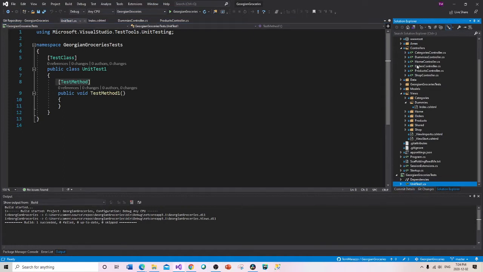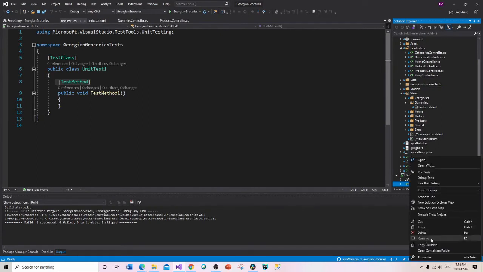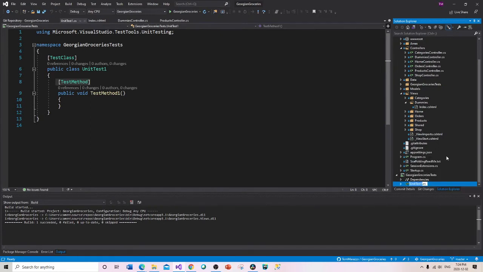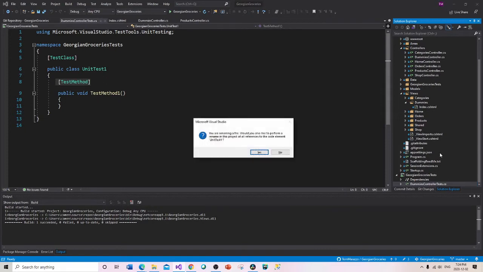Okay, so I'm going to go to my Solution Explorer. I'm going to highlight it, right click on it, and I'm going to do a rename. Okay, and this should refactor it. So this will be called DummiesControllerTests. Did I spell it right? Test. I'll put an S. Tests. Yeah. And it says, do you want to perform a rename of this project for all references? And yes, I do.